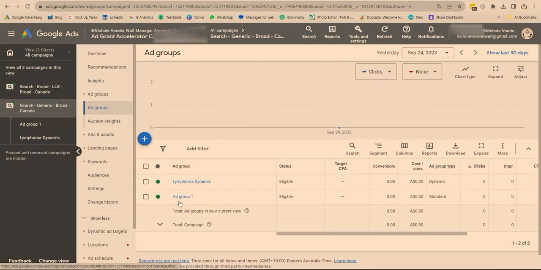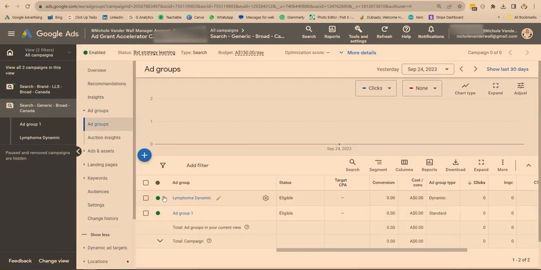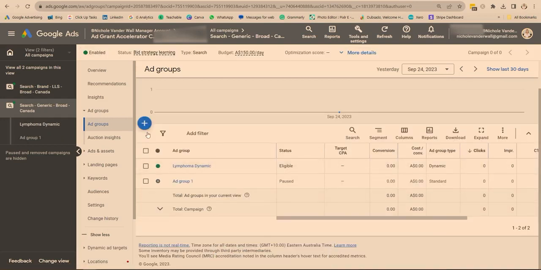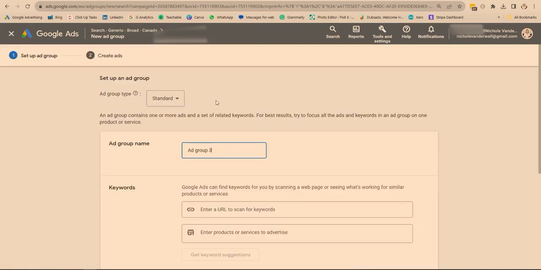Okay, so now we can go back into this campaign here, and we'll go ahead and just pause or remove this initial ad group. That's just the standard ad group in there. This is just going to be a dynamic campaign, and then we'll also go ahead and add the second ad group in there, one for leukemia as well. So it's going to be the exact same process.